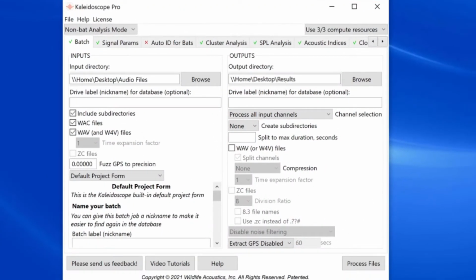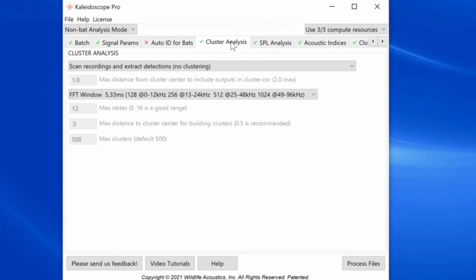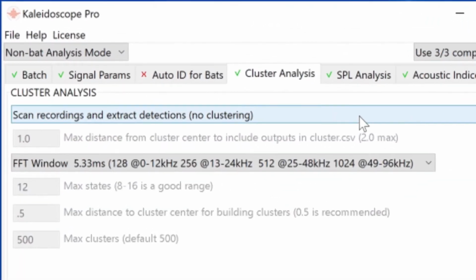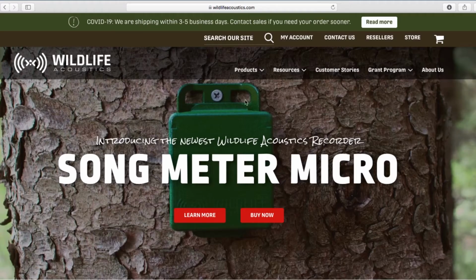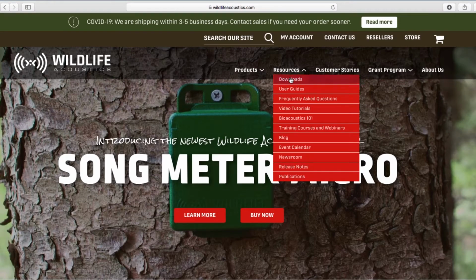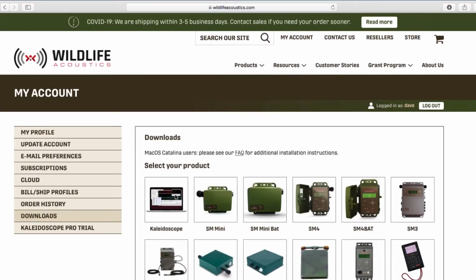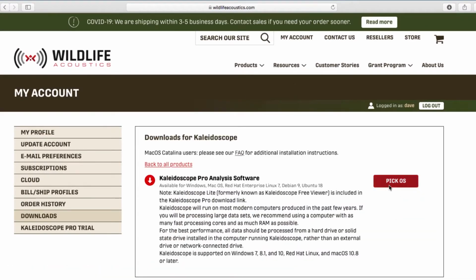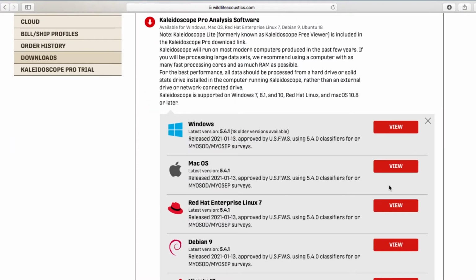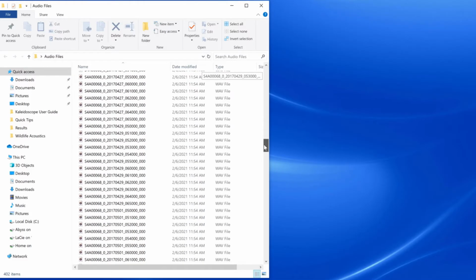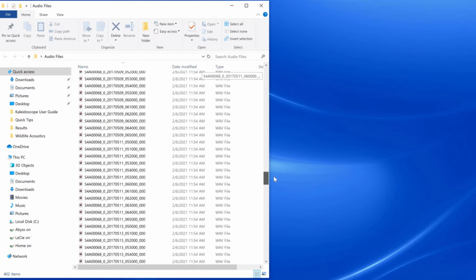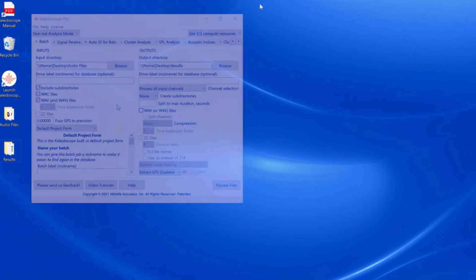I'd like to introduce you to a feature in Kaleidoscope software called Scan Recordings and Extract Detections. Wildlife Acoustics has made this powerful extraction feature available in Kaleidoscope Lite, which is a free download from wildlifeacoustics.com. I've configured Kaleidoscope to see my input folder full of audio files.